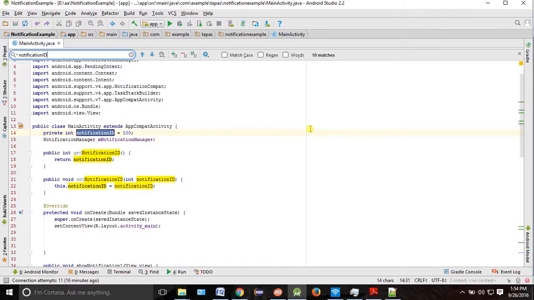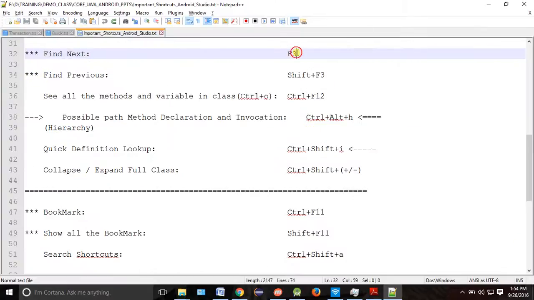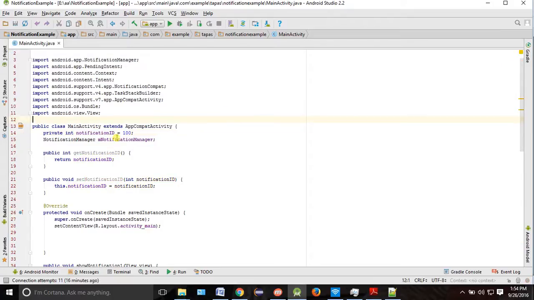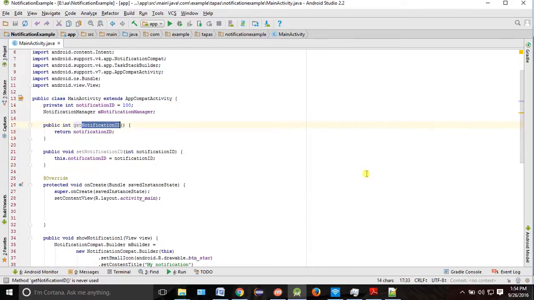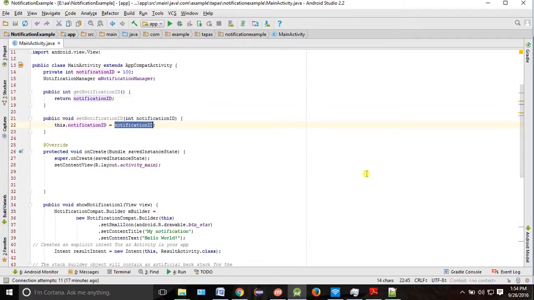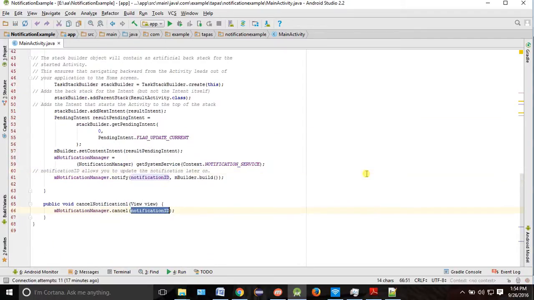Or else we can use a shortcut called F3. What is the shortcut? F3, to go to the next occurrence of the variable. Suppose here I want to go to the next variable. First I will close this. You select the variable, then press F3. Are you able to see? F3, F3, F3, all the places wherever your notification ID is there, it is going.